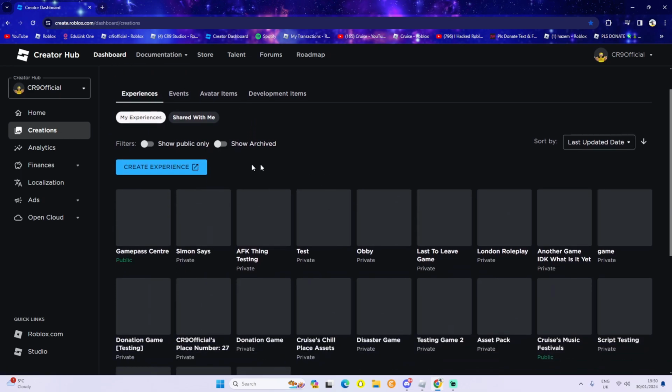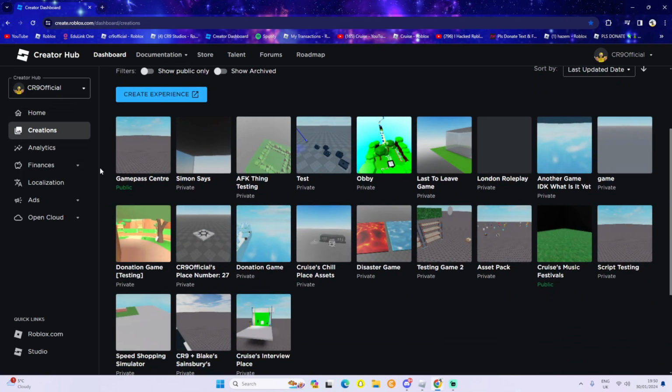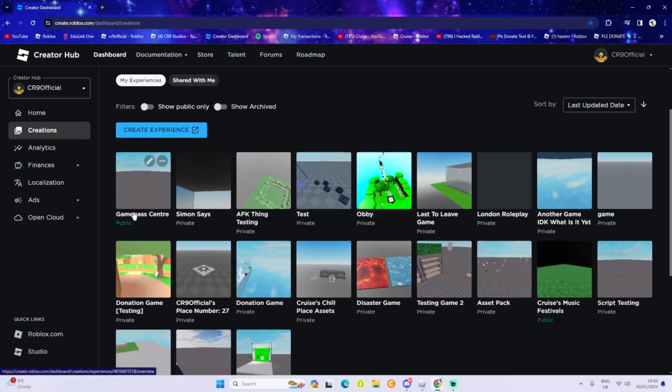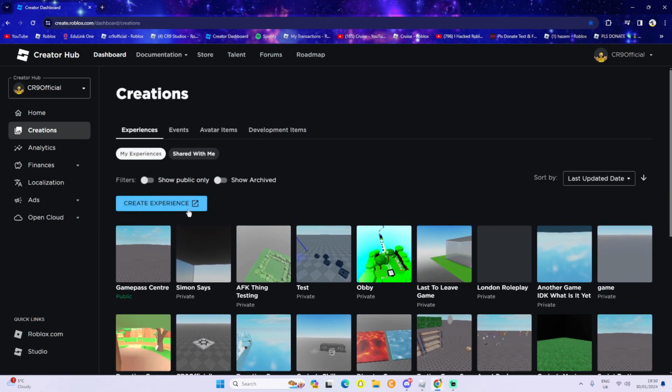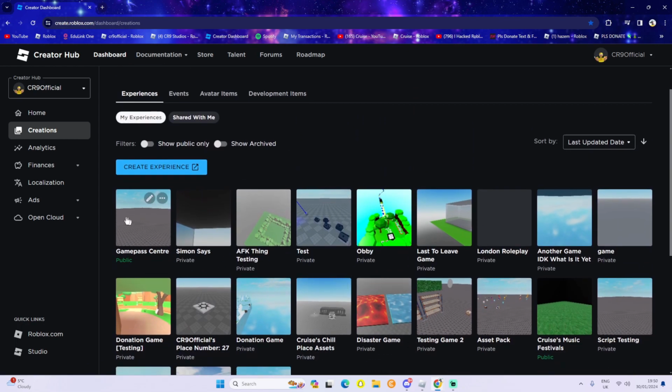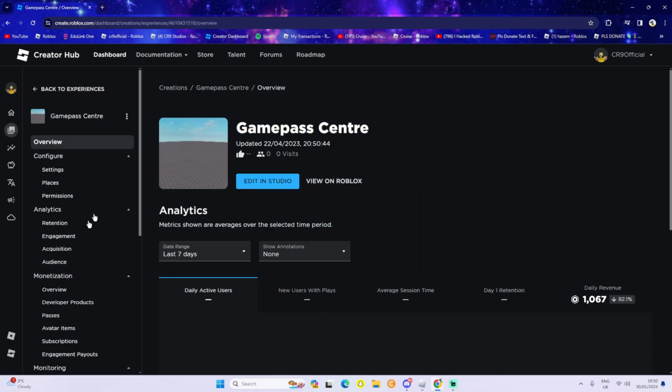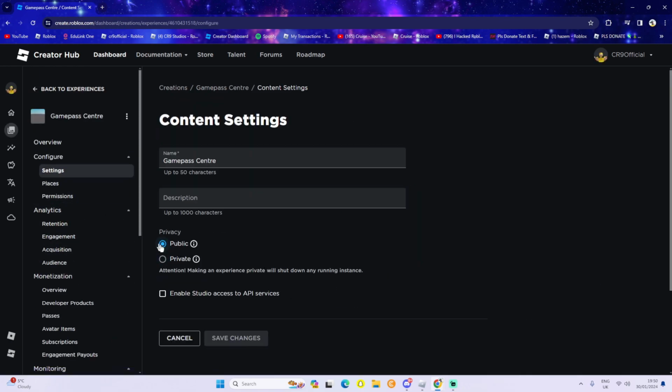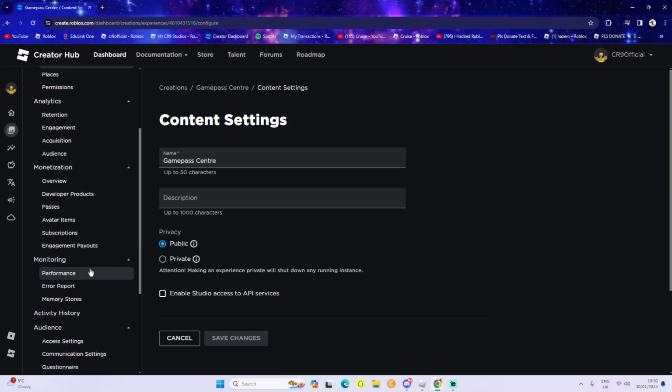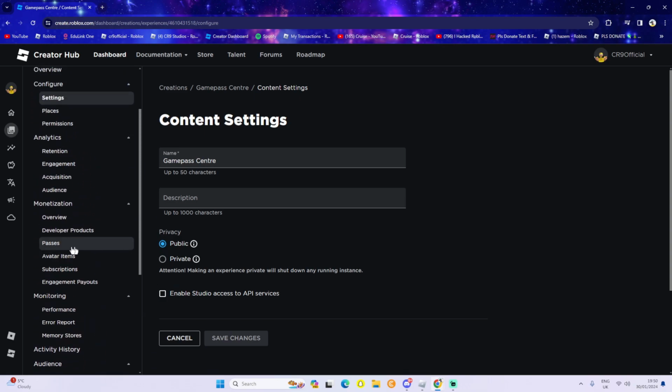Once you're on dashboard, you're going to see all of your game creations. Now, if you don't have any creations, just create an experience. If you already have one, just click on it. Once you've clicked on it, make sure it's public by checking the settings. And then go down to passes.